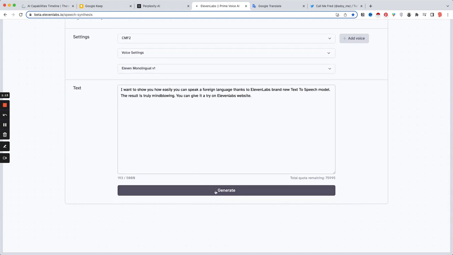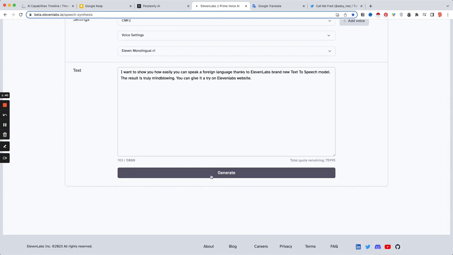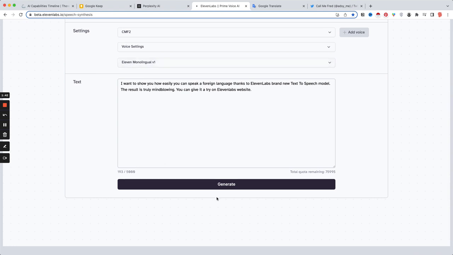So if I generate a voice here, you will hear the English rendition of this text, which you can read here. So I will first read it maybe live. I want to show you how easily you can speak a foreign language thanks to 11labs' brand new text-to-speech model. The result is truly mind-blowing. You can give it a try on 11labs' website. So we will first generate this with the monolingual model.